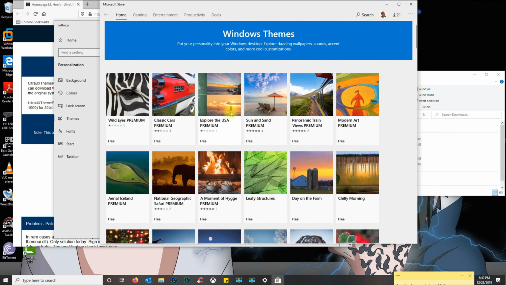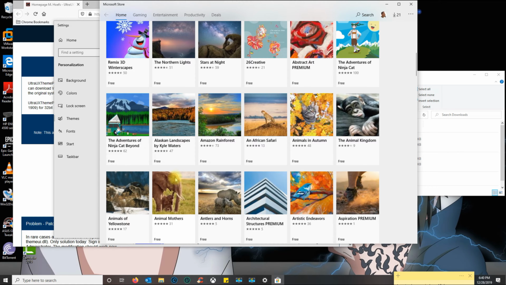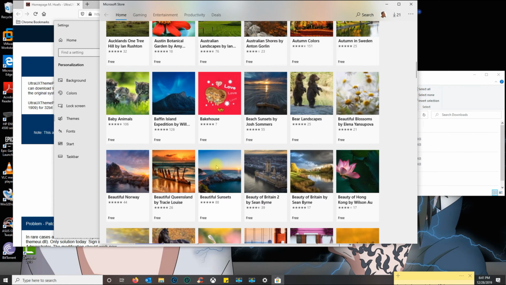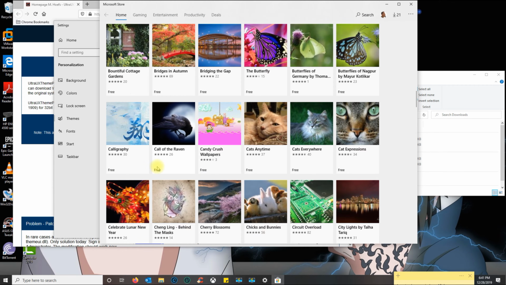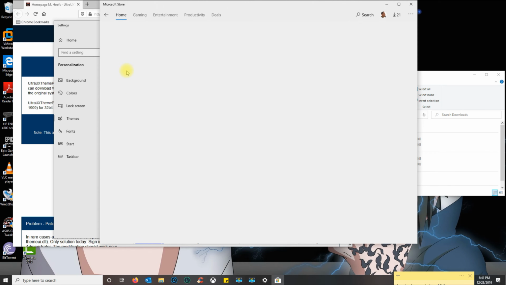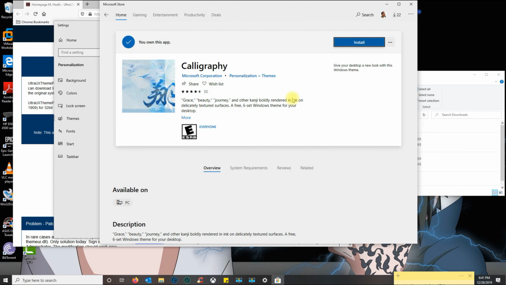In here you could go down the list and find a new theme that you want to install. Now keep in mind that these themes only change the background and maybe the color of your Windows taskbar here. But let me go ahead and pick one so I can show you how to install them. So let's say you like this theme here. You double click on the theme and you're going to see this come up, and make sure it's a free theme, and then you click on get, and then you click on install.